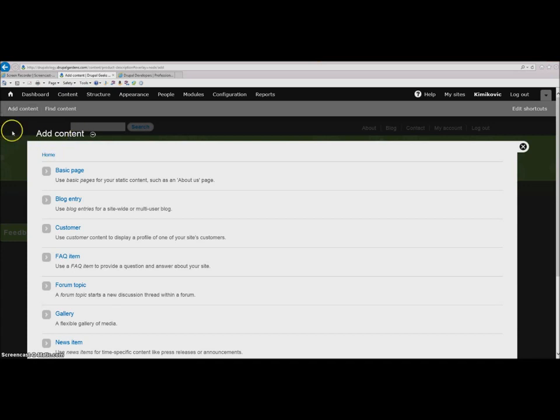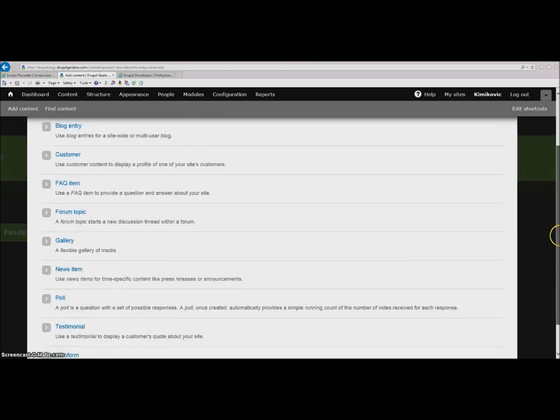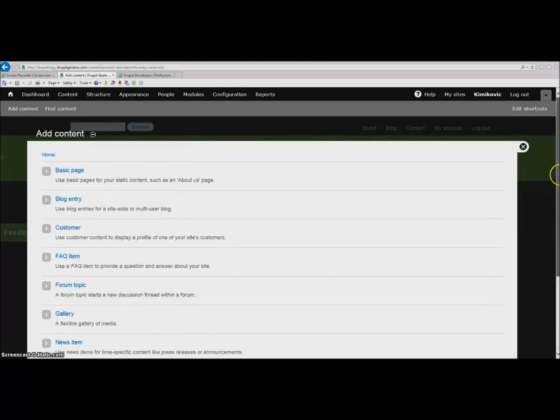Now you should see a list titled Add Content, and you'll see a variety of different types of content that you could add to your site. Doubtlessly your list will vary somewhat from mine, as this is all a function of your site structure. But the one thing that we should all have available for sure is basic page, so let's choose that.